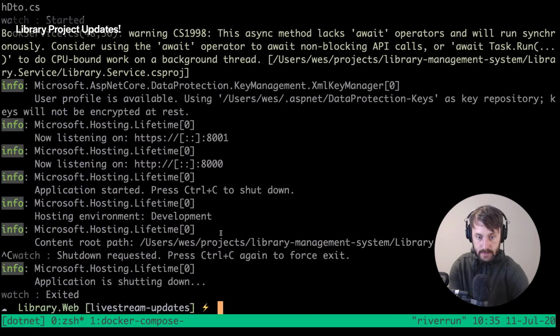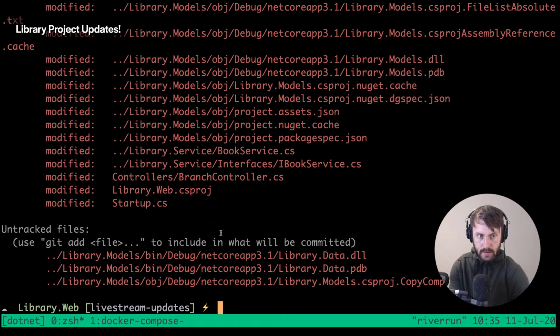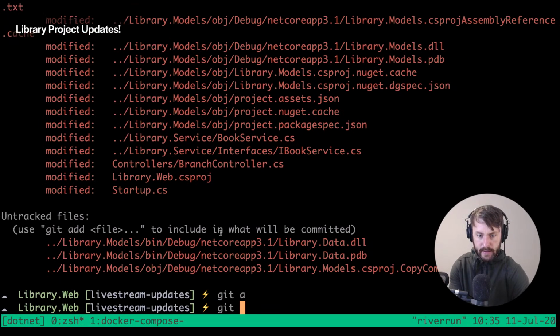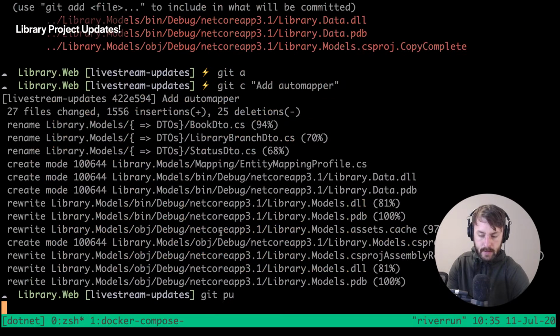So, git status. Wow. All right, git add, git commit. Add Automapper is the most important thing that we did here.